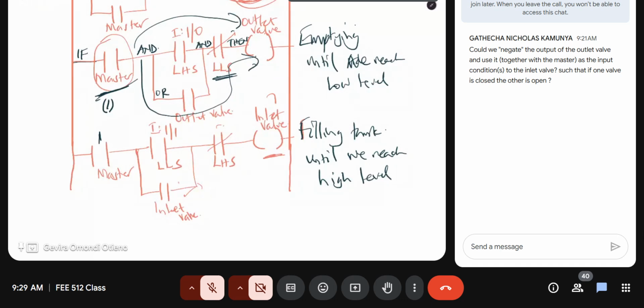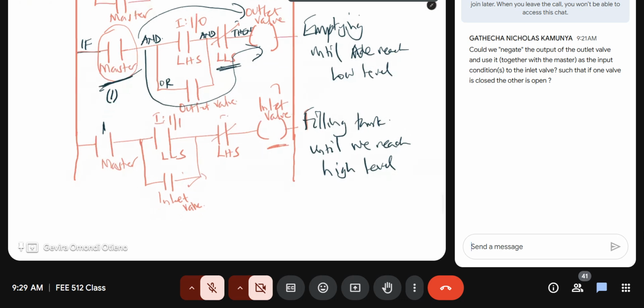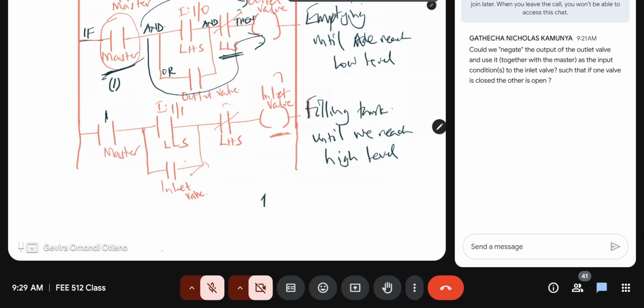Now, because you guys are being baked to work in the industry, or at least to do some work for yourself, but you'll be in a practical world, I'll have to be very candid with you. Yes, logically, I can tweak the outlet valve, negate it, and use it together with the master as the input of the inlet valve, and it will work logically. Now, practically, issues arise. One of the issues that we often forget about, but can never run away from, is troubleshooting.